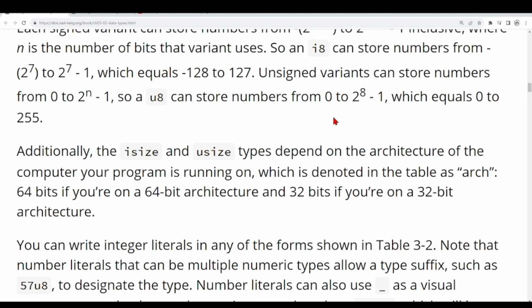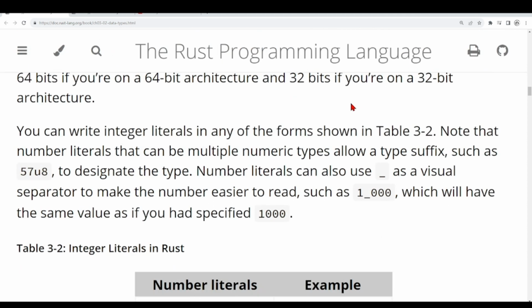So if your architecture is 64-bit, this arch will be 64 bits. If your architecture is 32 bits, you'll be on 32 bits. We can write integers in different forms that are shown in this other table here, and we can also use a visual separator to make numbers easier to read. For example, we can use 1 and then underscore and then 3 zeros, and these will have the same value as 1000. And what are these other forms that we can write integers?